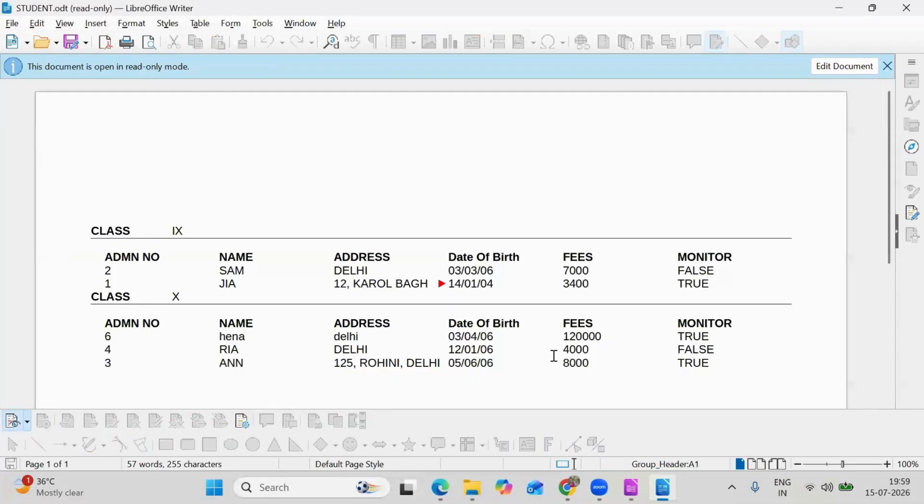Okay, so this report is ready now. As you can see, we have grouped the records according to class. In class 9, there are 2 students. In class 10th, there are 3 students. So this is how we have made a report.